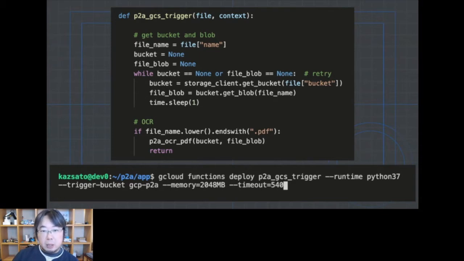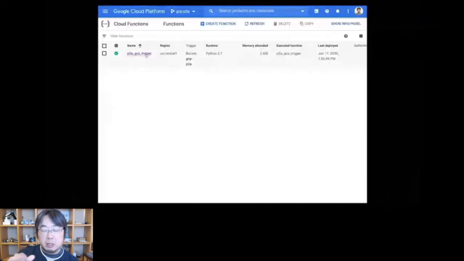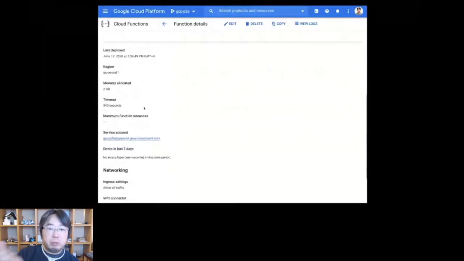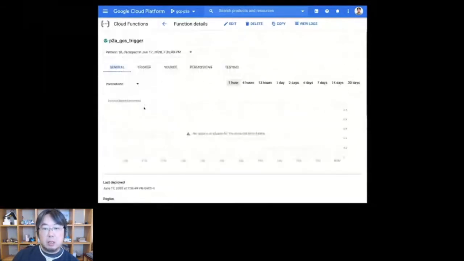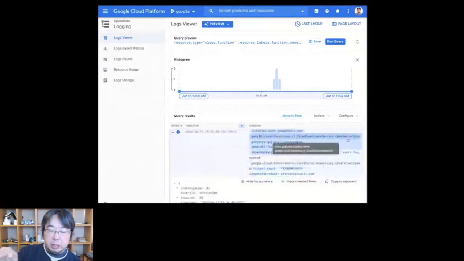And then you can go to the Google Cloud Console to make sure that the function is registered properly. You can go to the console for the cloud functions, and then you can find P2A DCS trigger properly registered. This is the console or dashboard for this particular function where you can check out the number of requests it has processed and how many errors it got and so on. And also you can click the view logs tab to move to Google Cloud Operations, the Google Cloud Logging feature, where you can check out all the outputs from the logging. So you can watch all the errors or all the info level logs stored on Google Cloud Logging.